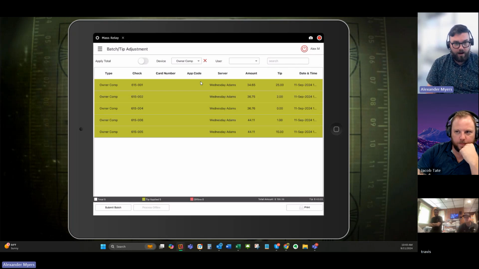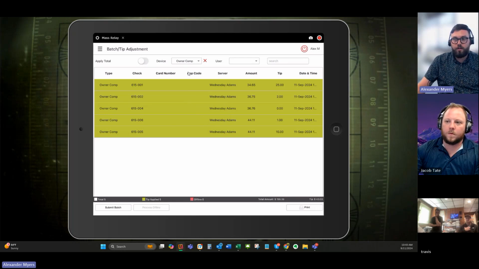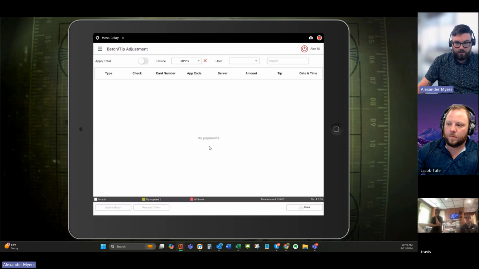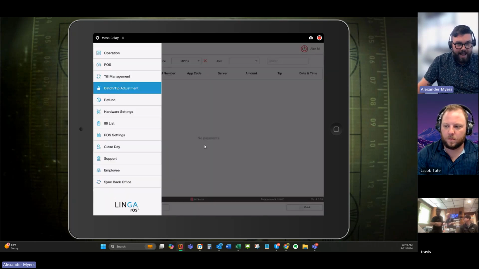So from there, everything looks tipped out, and we'll go ahead and hit submit batch. Obviously, these are fake credit cards, so they're not going to actually batch out, but you get the drift. It'll say, batch has been initiated, please check back in 5 to 10 minutes. Realistically, if you have 150 transactions a day, it probably takes about 10 seconds. It's nothing crazy. Once you submit that batch, you should see a screen that says no payments. So now you've seen, okay, no payments, I'm good to go. Now I'm ready to actually close the day.